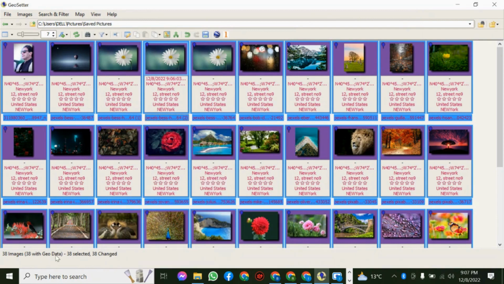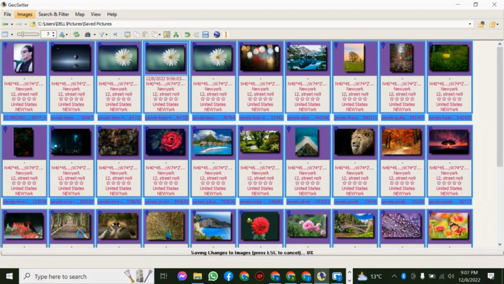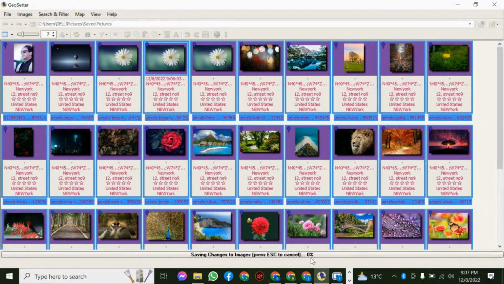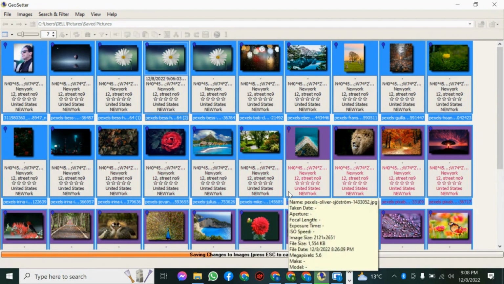38 images with geodata, you can see here, but all of these images are not saved yet. How can you save it? Click on images and save changes of the selected images, right? Now you can see the percentage start to begin: 11, 18, 21, 32. It will be finished in a few seconds, depending on the number of images you are working on.